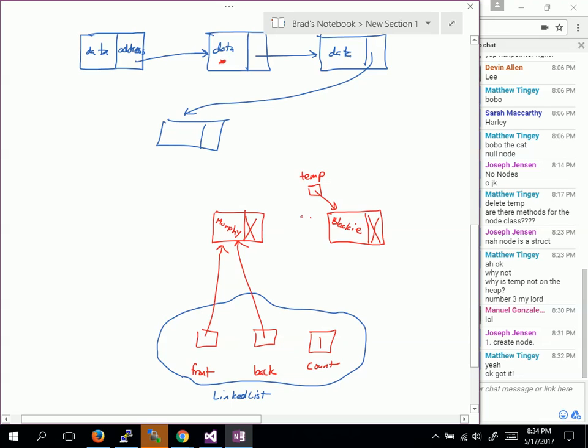Back is equal to front's link. The first node is equal to temp. Back's link, is that what you said? I said back is equal to front's link. No. If you say back is equal to front's link, let's go through it. Front's link is null. So back will then become null. Is that what you wanted?